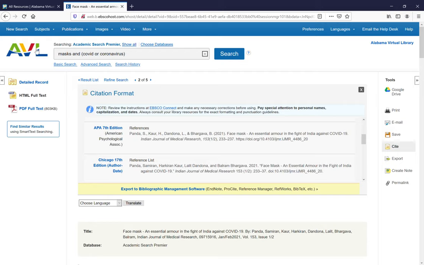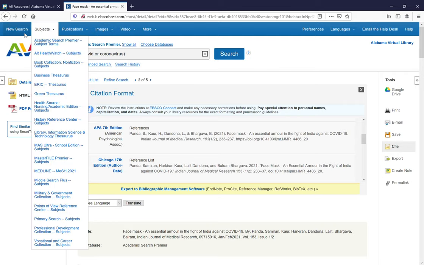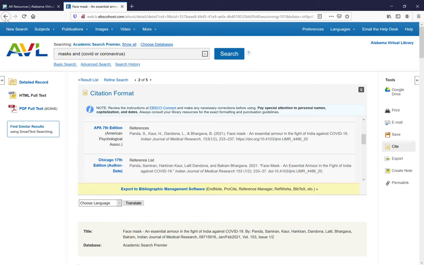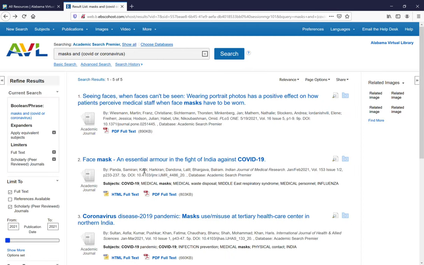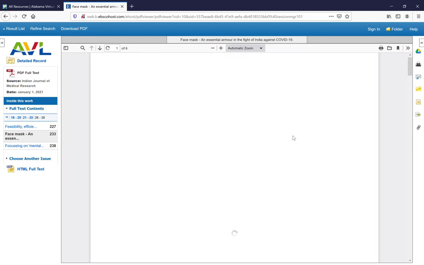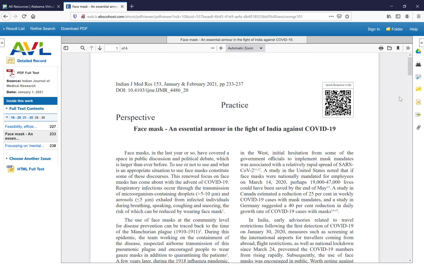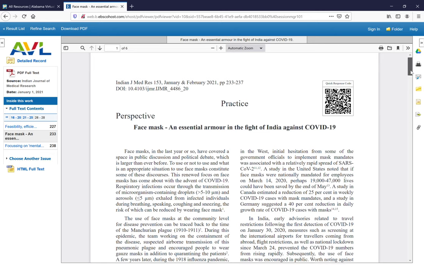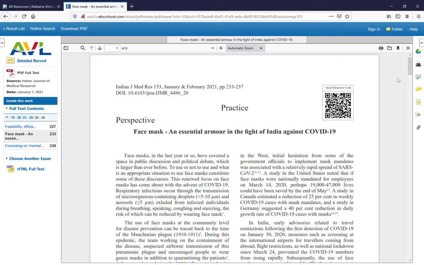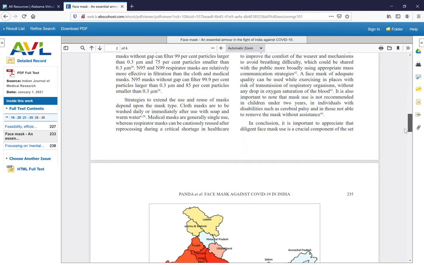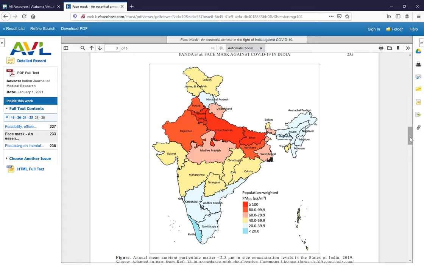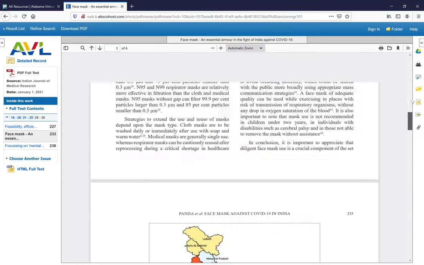Now, if we go back to our results list, that same article also has a PDF full text. So click on PDF full text. This is going to bring up a scan of the actual article. This is exactly what this article looks like in a journal that you would pull off of the shelf. It's got a little QR code up there. If there were any charts or graphs or pictures, see, it's got pictures in it. So here is this PDF version of this article.